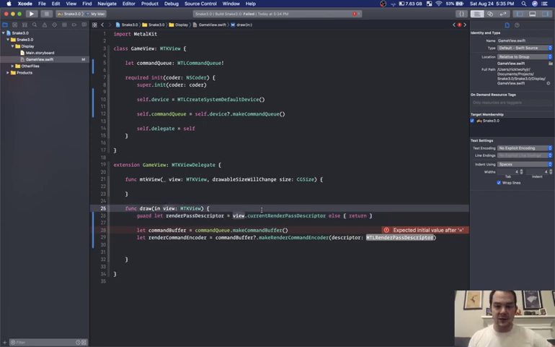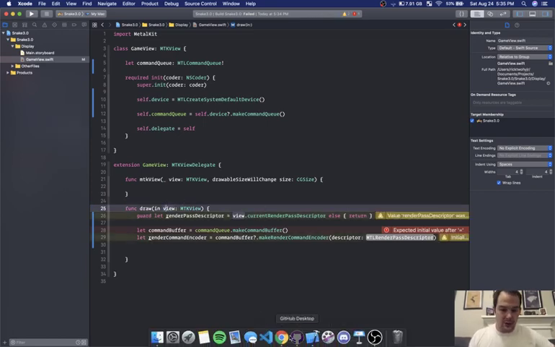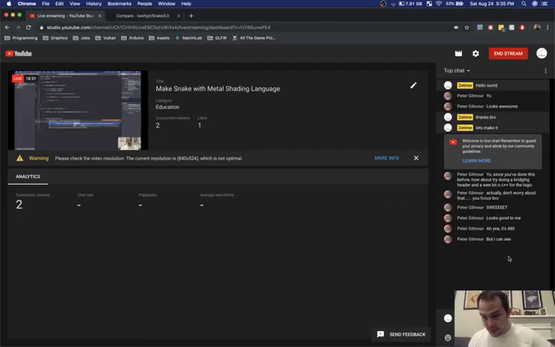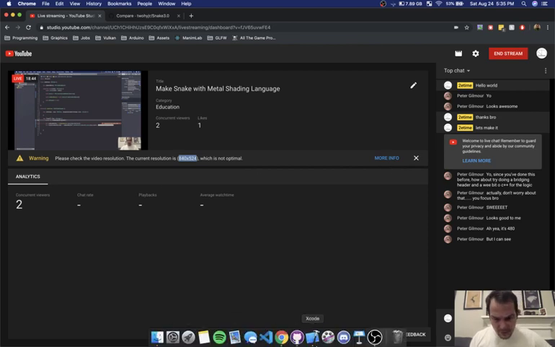The view has the next render pass descriptor, so I'll return. Just going to check my... yeah, see, I don't know how to change it. It says please check the video resolution. The resolution is terrible, which is not optimal. It could be my OBS.